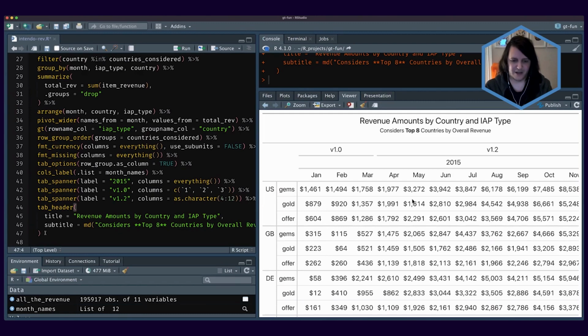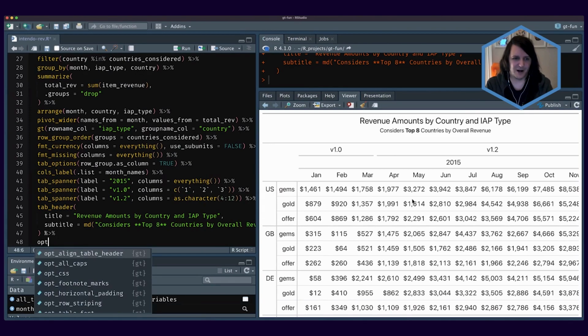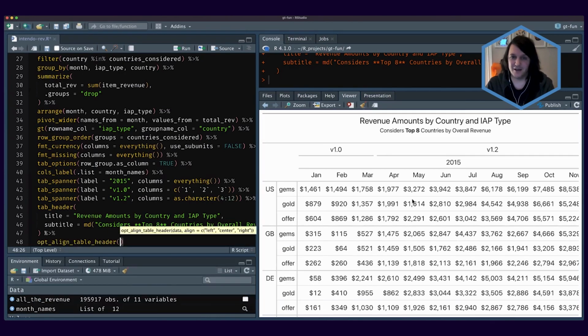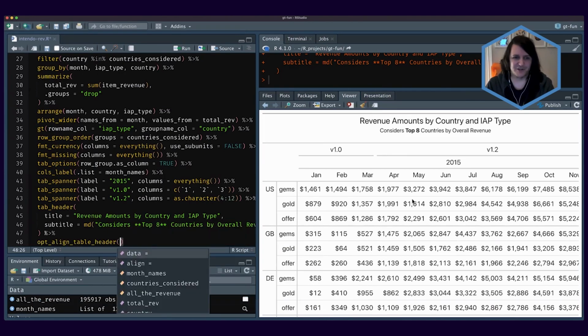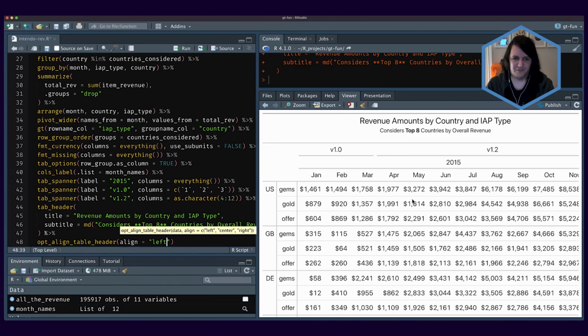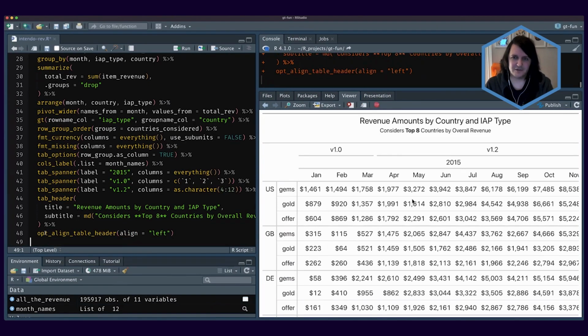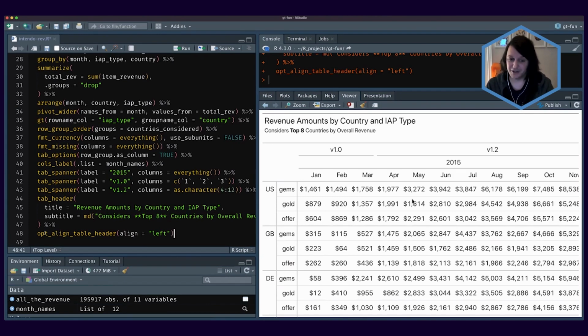Great. So now we have the header. We could do things like there's these opt functions, like opt align table header. You may want it to the left. So there's an option here just to align it to the left. I mean, it gives it a nice look. As long as you style everything else to go with this, it could be good.